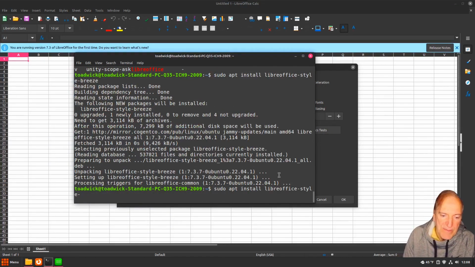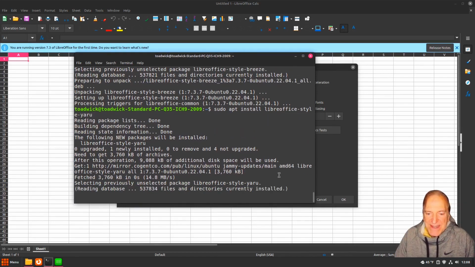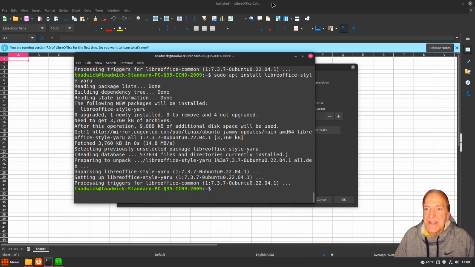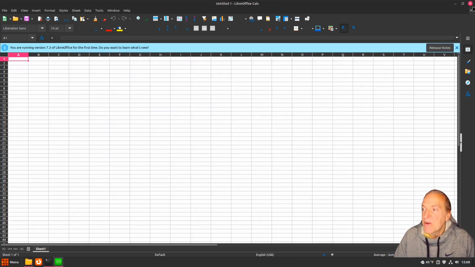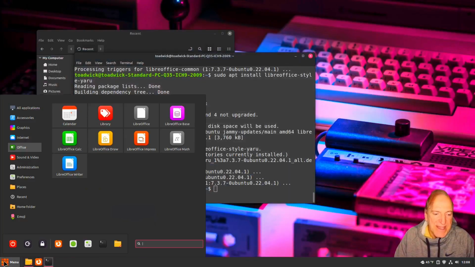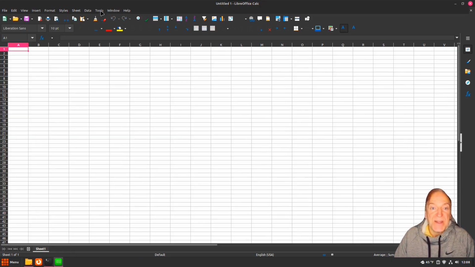So let me just back up there and overwrite Breeze with Yaru, add that in, and see if that makes a difference. I think I'm going to have to restart LibreOffice. So I'm just going to hit OK and close it and open it back up again. And then we should see those other two styles here.